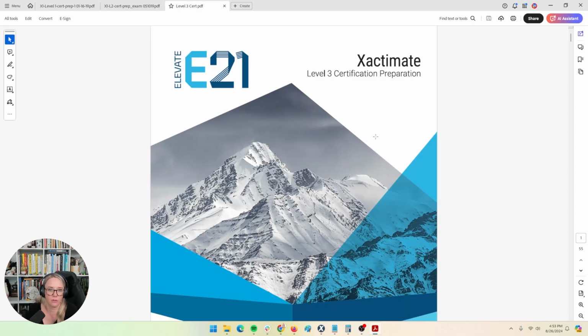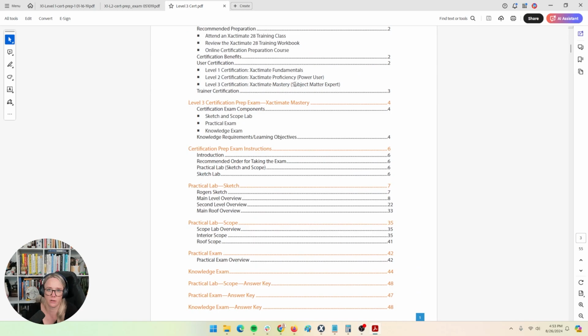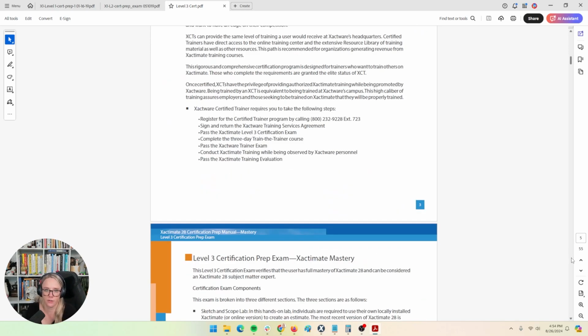And then we get to level 3, and this is the mountaintop, right? This is where they consider you to be an expert witness right here. They call you a power user and a subject matter expert. When you get to level 1, you're just a fundamentals user. When you go to level 2, you're a power user. Level 3, you're a subject matter expert. So we're at the pinnacle of the certification.